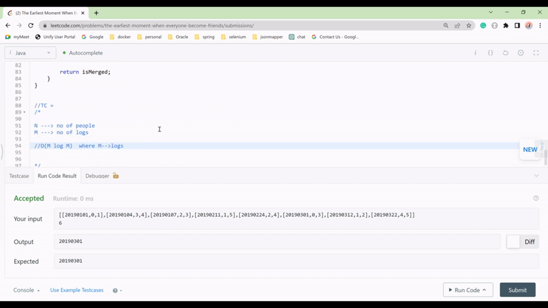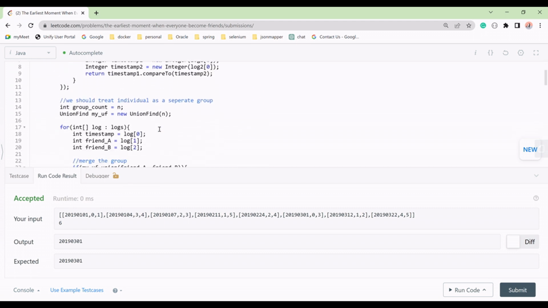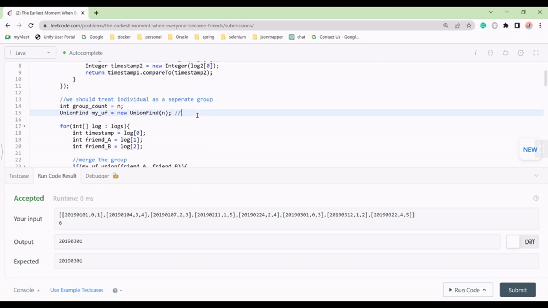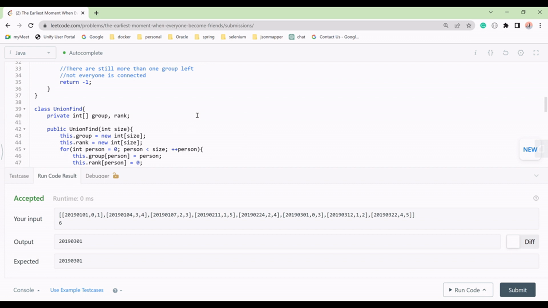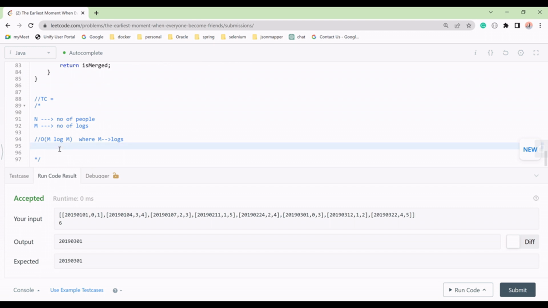Next, we have created the union find, right? Union find will take O of n, correct? Because we are going through all of its values. So we will pass this one, correct? Two things we have collected. When we iterate through the sorted logs, at each iteration we are invoking the union find method, right? We are passing a and b.